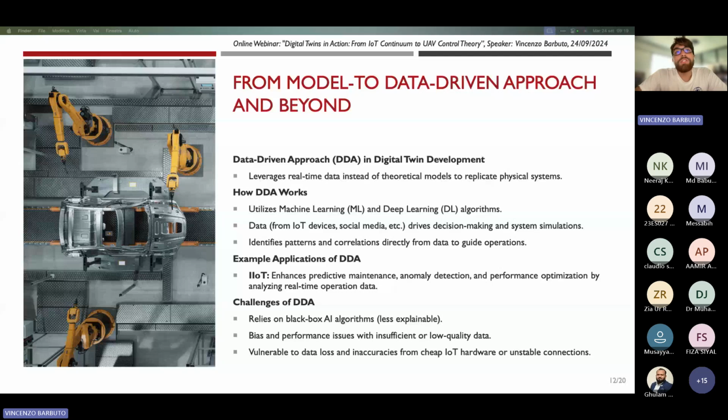But for this kind of digital twin, a model-driven approach is not suitable. So we actually decided to study a new kind of approach, the so-called data-driven approach, in which we leverage real-time data instead of physics-based models. Mainly, we use machine learning and deep learning techniques. And data, in this case, drives the decision-making and system simulation. It's a very nice approach in this case.